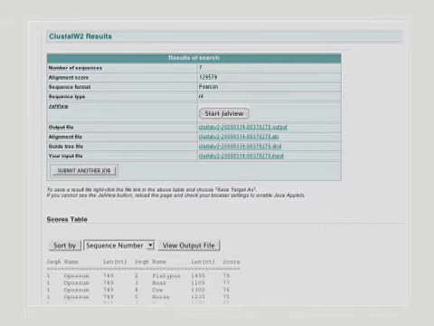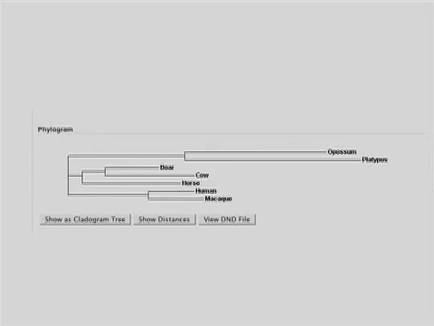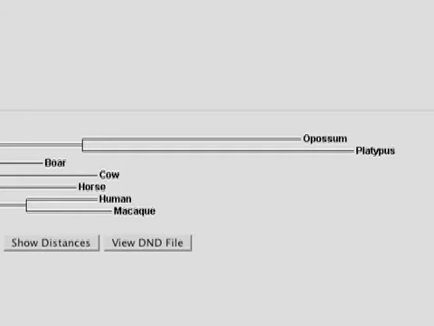This web page looks like this, and this is the result from the ClustalW program. If you scroll all the way down to the bottom of this page, you'll then see this picture here, and that is the phylogenetic tree that this program has created for you based on the 7 sequences that you inserted into the program. So you can see here that this tree has 7 branches with possum, platypus, pig, cow, horse, human, and macaque. And it shows on the tree how those organisms are all related to each other.